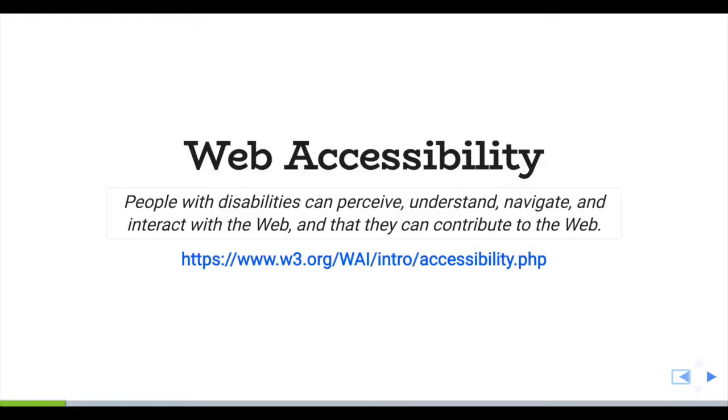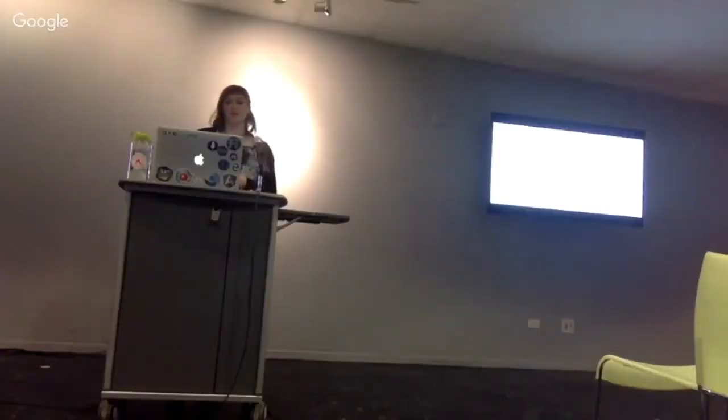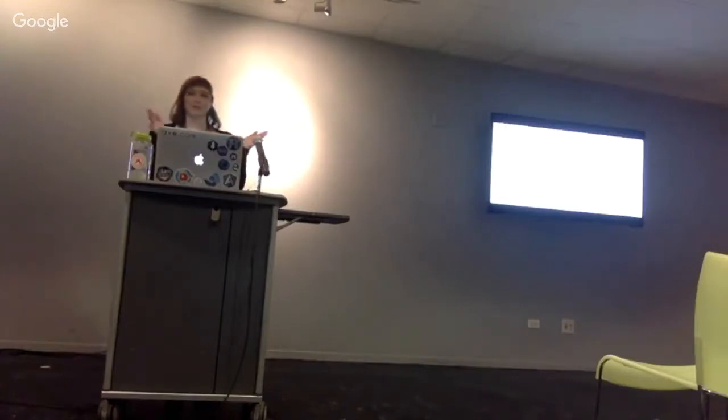What is web accessibility? To me, it means that people with disabilities can interact with the web and contribute to the web. And so I keep this in here when I'm talking to really technical audiences who don't know anything about accessibility. If we start with software testing, it's a really great way to kind of open that door to this world of accessibility and talk about how we can make these things work together.